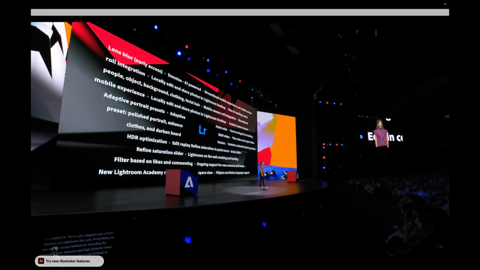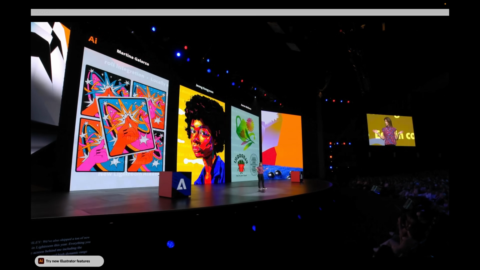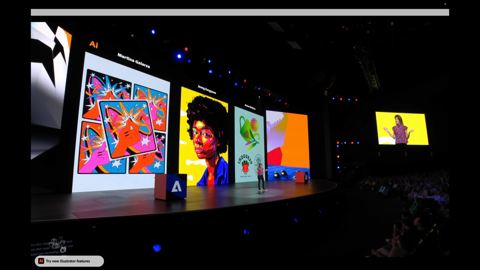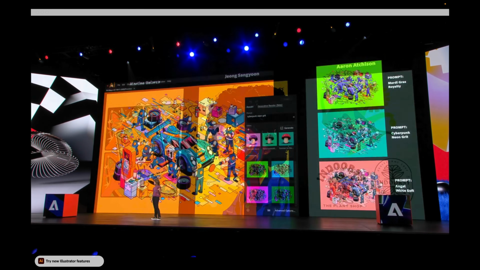available today. All right, let's talk about Illustrator, the tool of choice for design. In June, we launched generative recolor in beta. We are incredibly excited to build on this momentum with Firefly vector model.